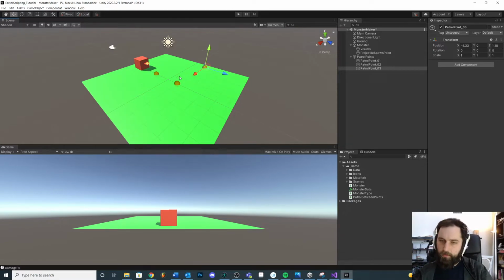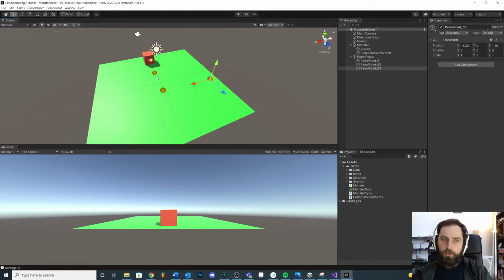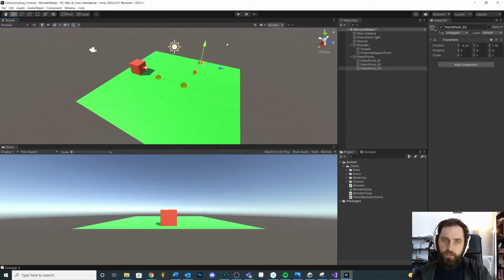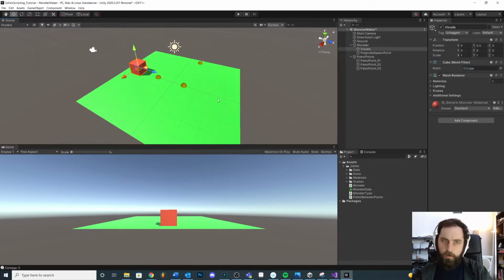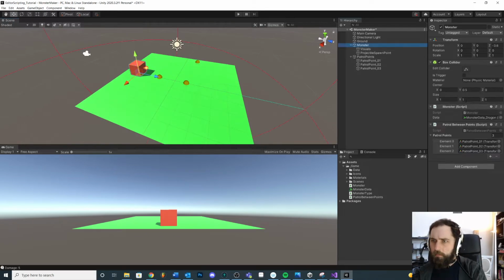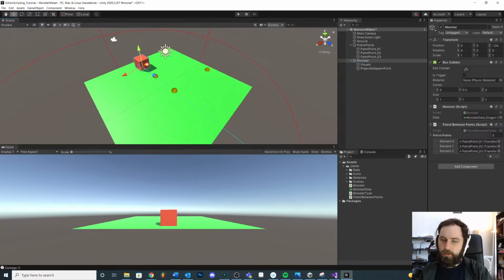Again, we don't know yet. That's a totally different system. But we just want to visualize this first. So you can see, even when I click away from it, we're still drawing the points. But this is all from this one script, this patrol between points. If I delete it, you can see it's attached to that game object.